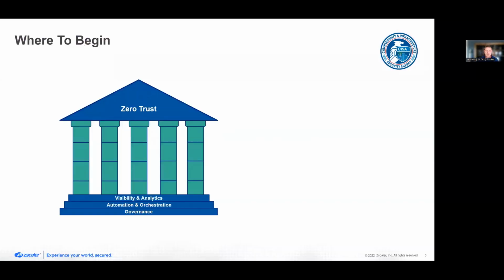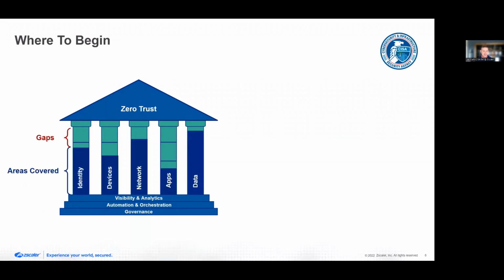Okay, so where do we begin? First of all, we have to do our gap analysis. Look at each one of these pillars. What areas do we have covered? If I look at the actual maturity model paperwork, it provides me with a whole bunch of frameworks and templates that will call out specific technologies and capabilities I should have for each one. So I interrogate those a little bit and I figure out what I have covered and what I don't.